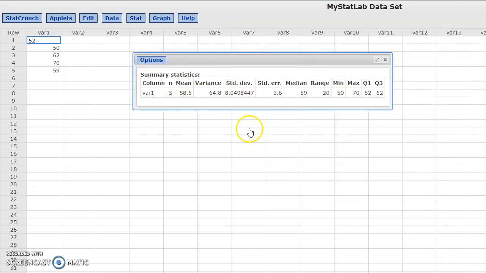Here we are. Our standard deviation was 8.0. Here we are right here with that. It comes up with all of these other things too, like the mean, the median, and all of that, but we only needed for this the range, which is 20, and that standard deviation right there.